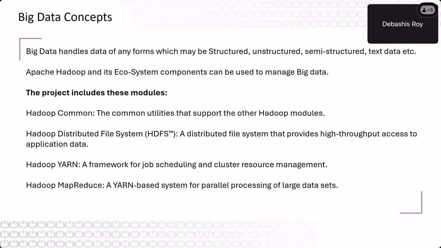Hadoop YARN is for job scheduling and cluster resource management. And Hadoop MapReduce is a way that data is processed using two operations, one called map and the other reduce. As Hadoop evolved over time, YARN came into being, which stands for Yet Another Resource Negotiator, and it is used for parallel processing of very large data sets.